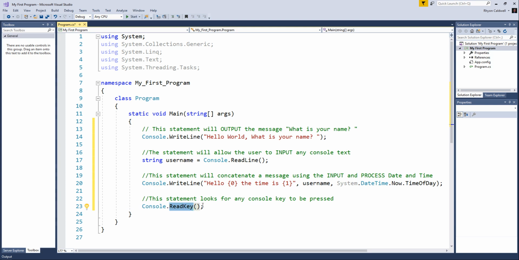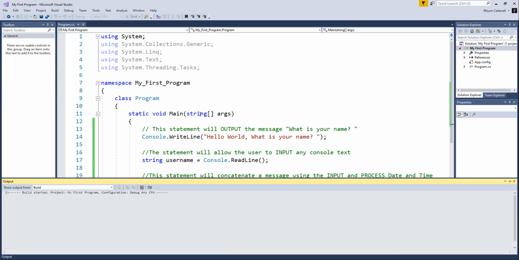This is like a pause statement, and it looks for any console key to be pressed. It's going to pause and display this message up here until any key is pressed. So now we've written the code out. Let's run it. When I click the start button at the top, it starts the compiling process.